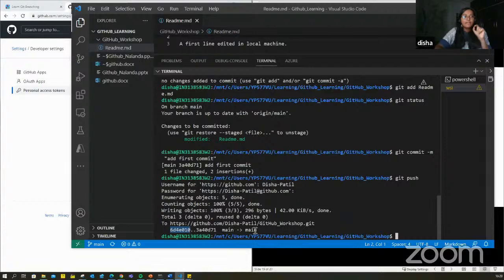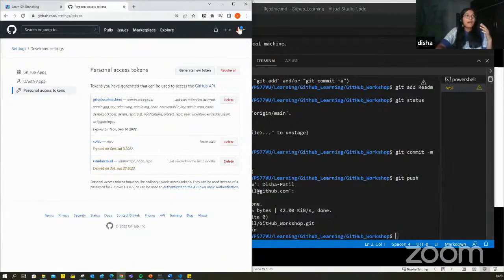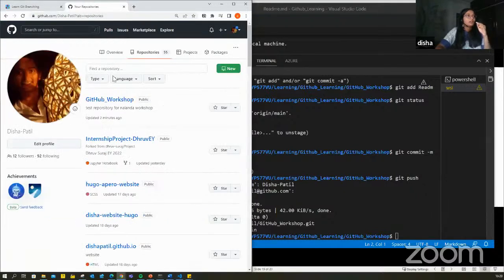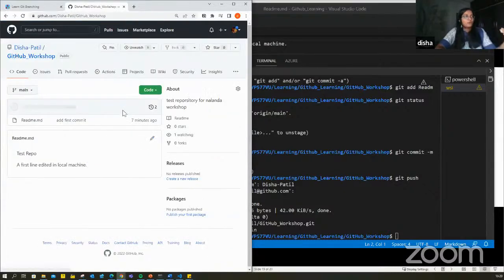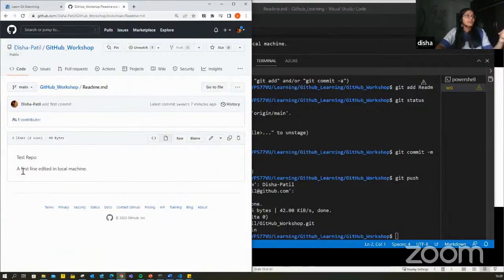वहां से main पे it has pushed to the main repository with these changes and created a new commit ID. So now if we go back to my GitHub account and I go into repository and I go to the GitHub workshop, क्योंकि ये मैंने अभी अभी बनाया तो वो top में दिखेगा list पे, and I go to my readme, I'm already seeing it, a first line edited. So I'm already seeing the change.